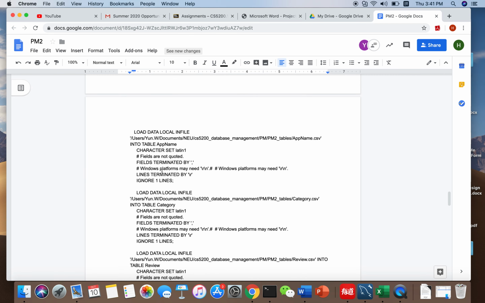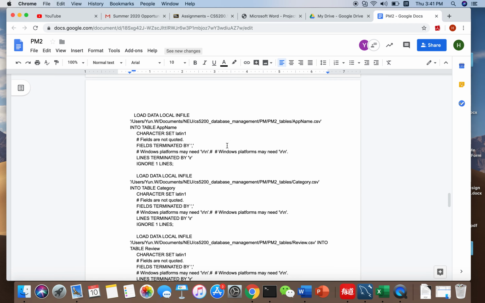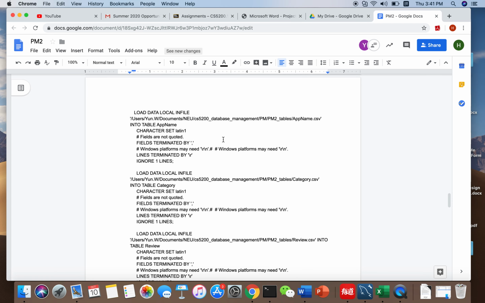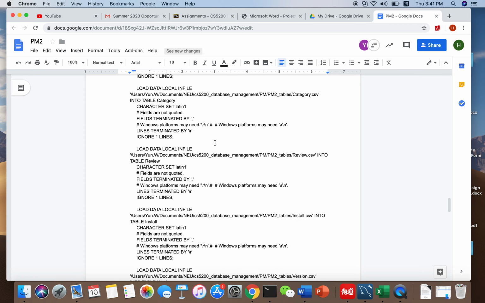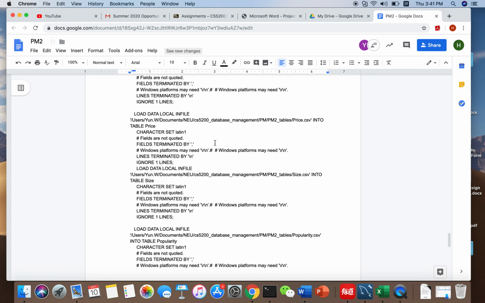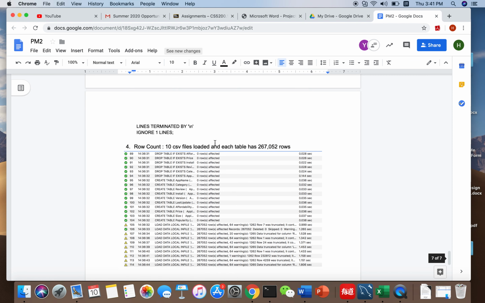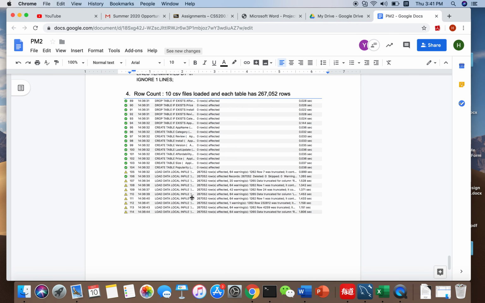To load our data in, we dissected the giant CSV file from Kaggle into 10 CSV files, one for each table, and loaded them on MySQL Workbench. Lastly, we got the results here. As we see, we have almost 2 million rows in total.